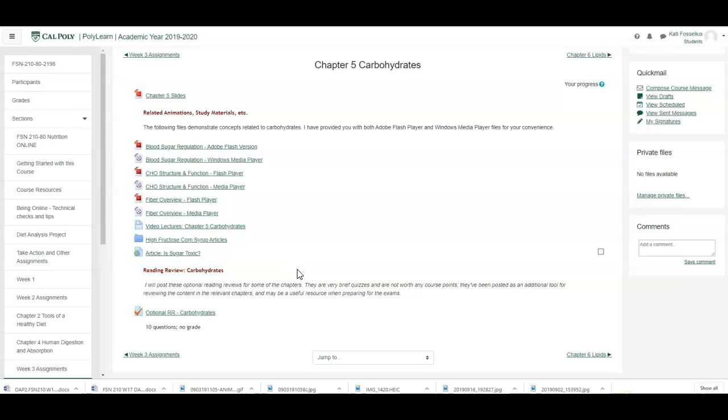Depending on how you learn best, you might find it useful to use this as a pre-assessment about what you already know regarding the content. You might do it after reading the chapter, but before completing the Learn Smart activity, or you may not look at it at all until it's time for the exam, and then go through and complete those optional reading reviews as one more resource to go back and assess your memory and understanding of key concepts from the chapters.